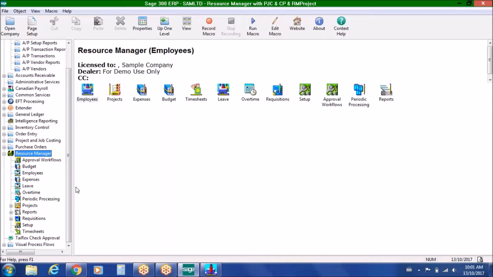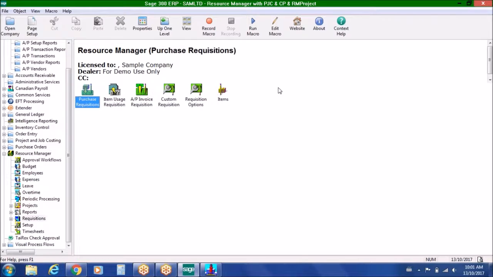Today's presentation is focusing on the requisitions area of Resource Manager. Please look for other YouTube videos on other aspects of Resource Manager, such as timesheets, expense reports, and integration with leave tracking and overtime. Today, we're focusing on the different types of requisitions that can be raised, specifically the purchase requisition capability within Resource Manager.